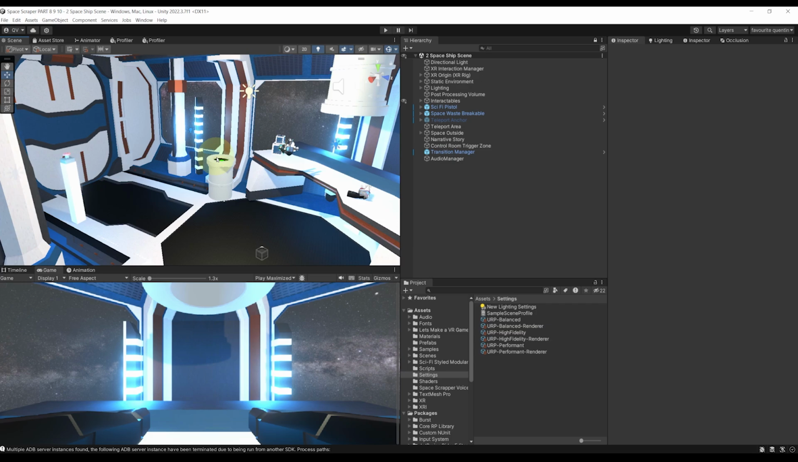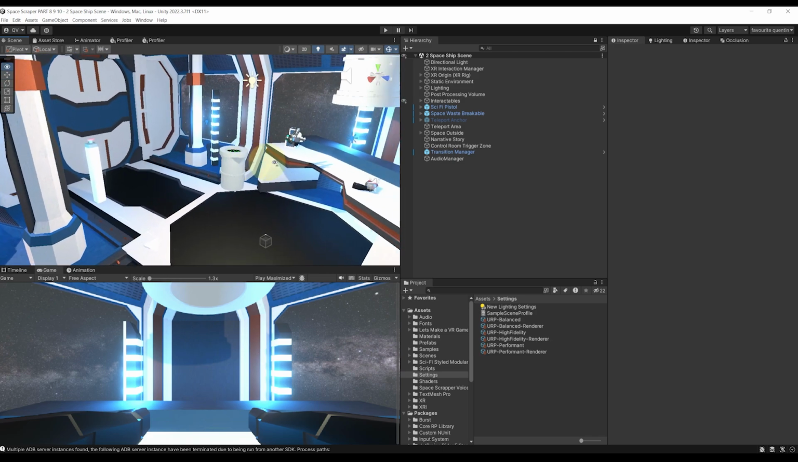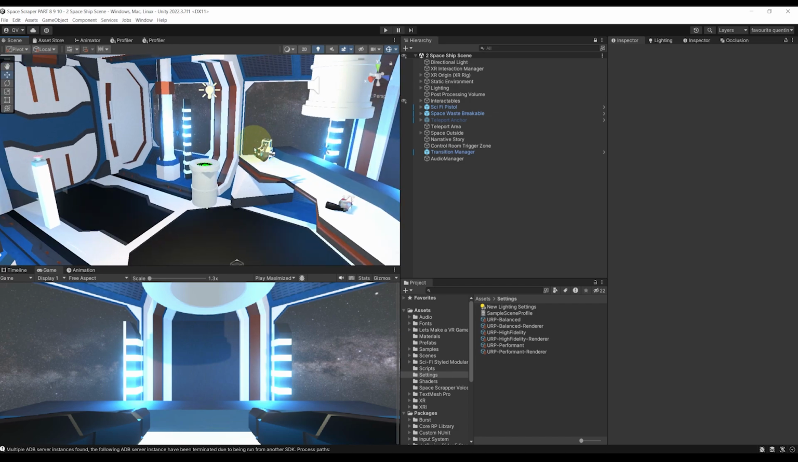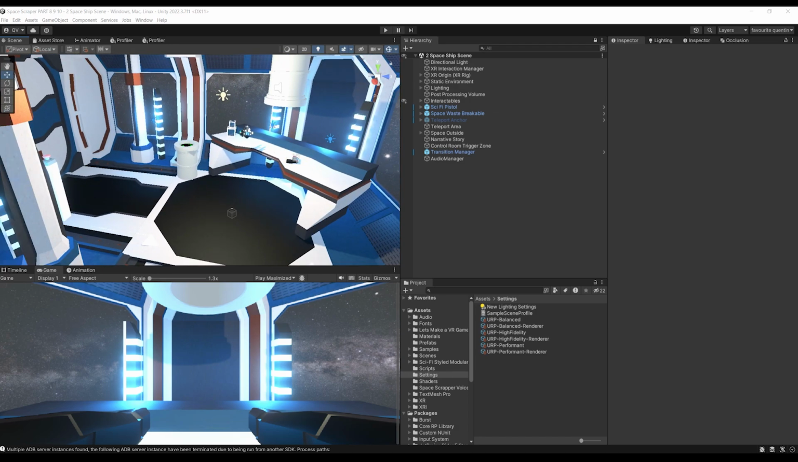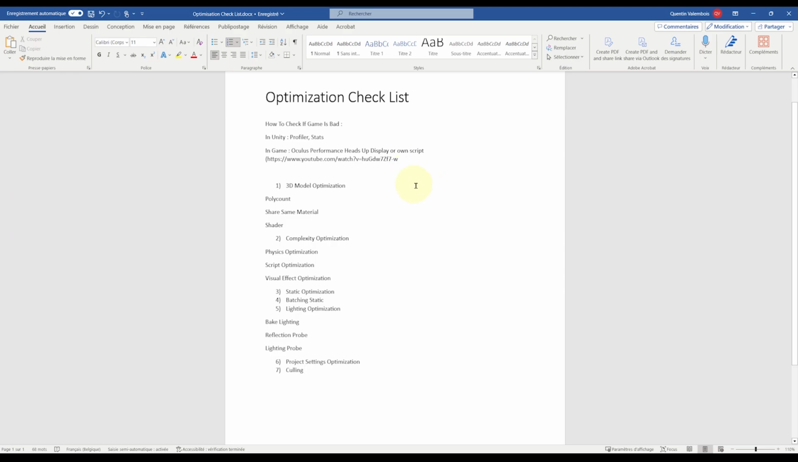Now, we won't go too much into details about this because what I really want to show you in these tutorials is the little tips and tricks that you can use to make your VR game run smoothly but keep the same visual aesthetic. And so for this, I present to you the optimization checklist.